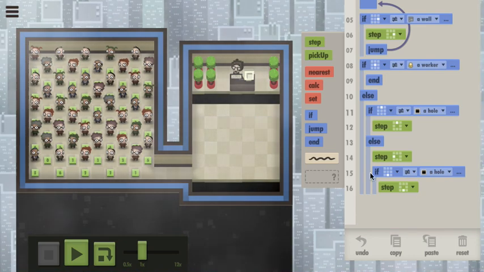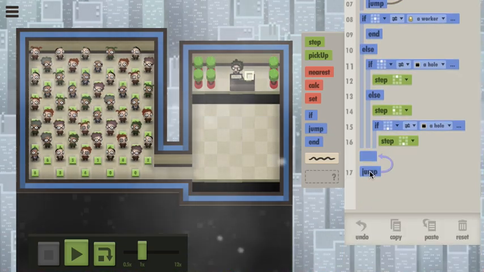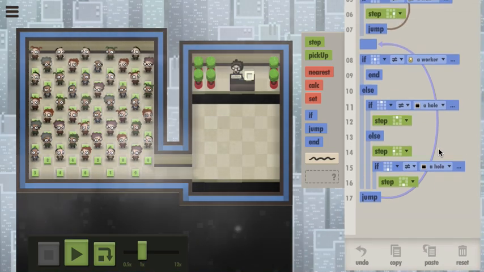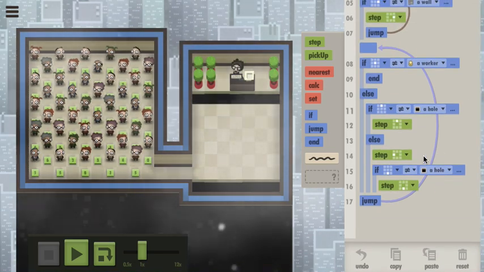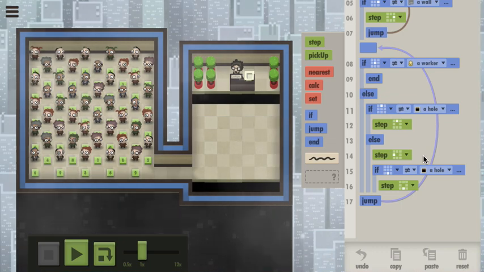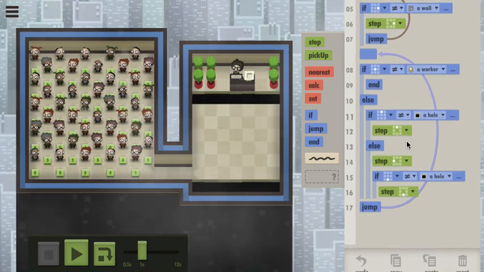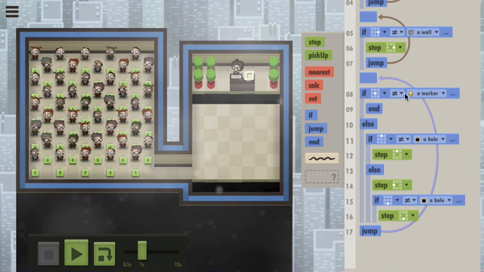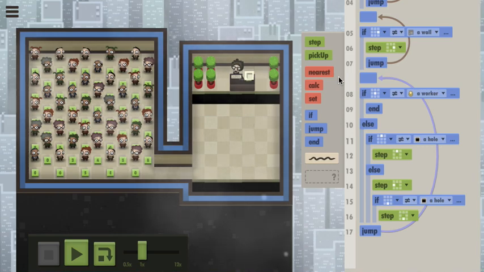Okay, so then after we've moved, basically is what this does. Then we jump right to here, where we check if it's a worker. Okay, now here's the thing. If there is a worker there, we have to check to see if they have our number. Okay?